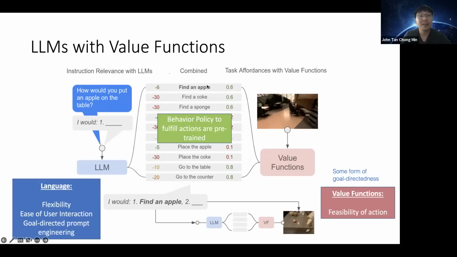Because if your state doesn't have an apple, of course you cannot pick up an apple, because it won't lead you to the goal. But this has some form of which action can help to attain the goal as well, based on the robot's point of view. And then over here, these are all the pre-trained policies.